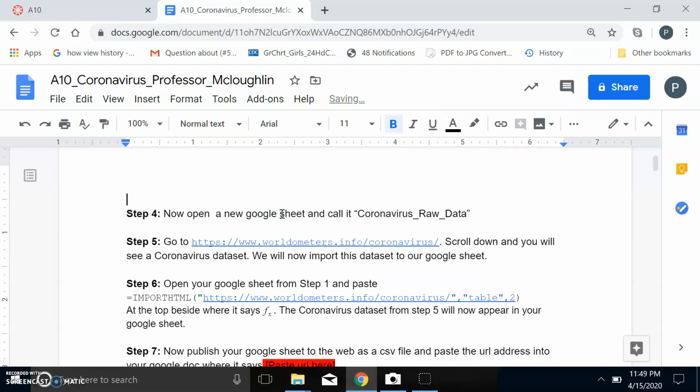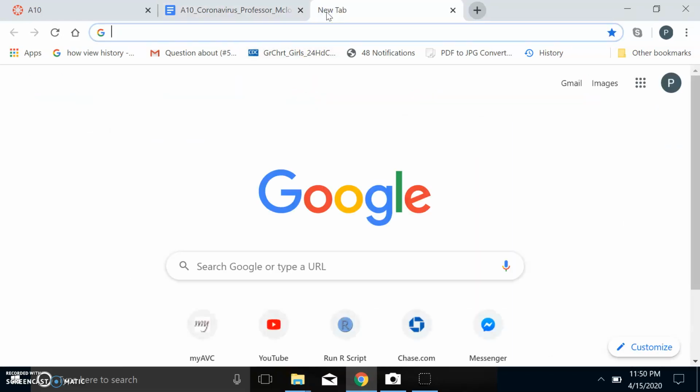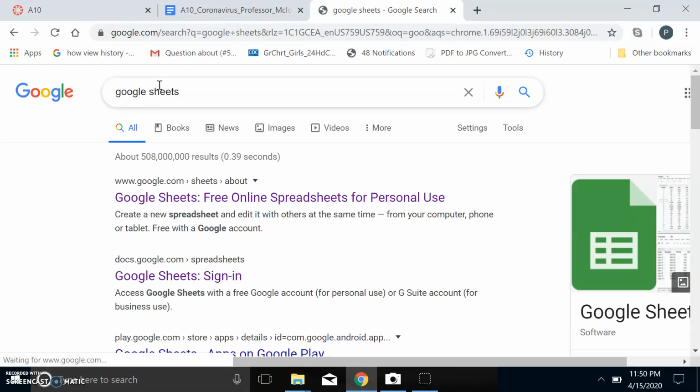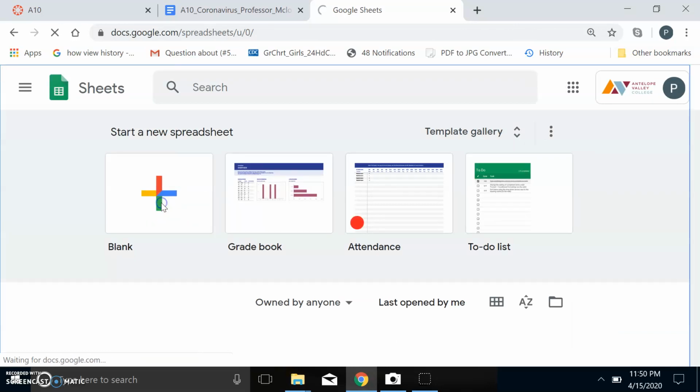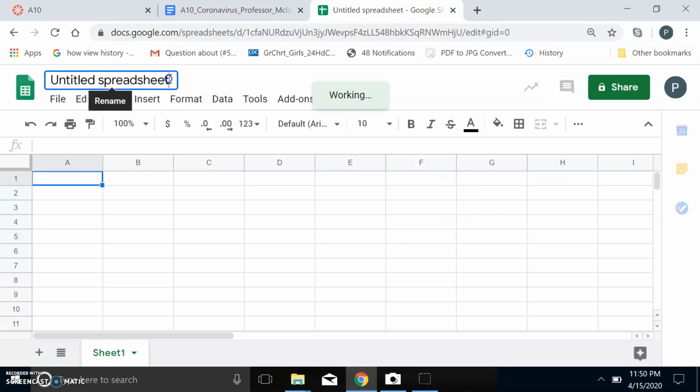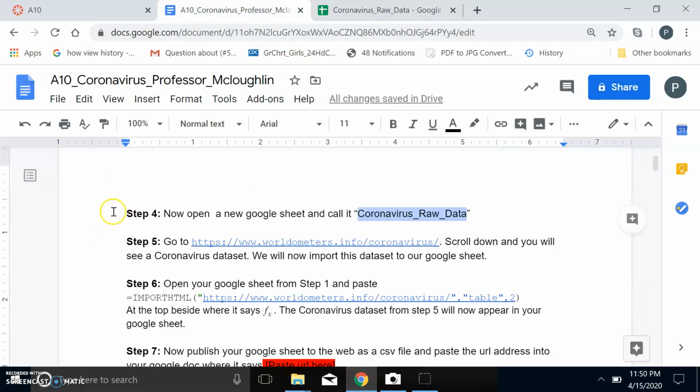Now open a Google Sheet and call it coronavirus raw data. Let's take this. Go to Google Sheets now. So Google Sheets, there it is. Sign in. Blank document, blank sheet I should say. And then change title. Okay, so I've done that. So I'll get rid of step 4.